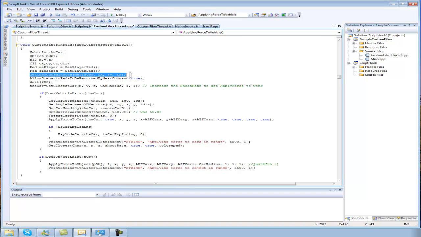And then there's GetCharCoordinates. Anytime you're tracking your player in the game, you always want to use GetCharCoordinates. Again, you see the mePlayer representing Niko here and his coordinates. If you don't use this, a lot of times you'll get a lot of errors when you're trying to compile the actual program or the script.